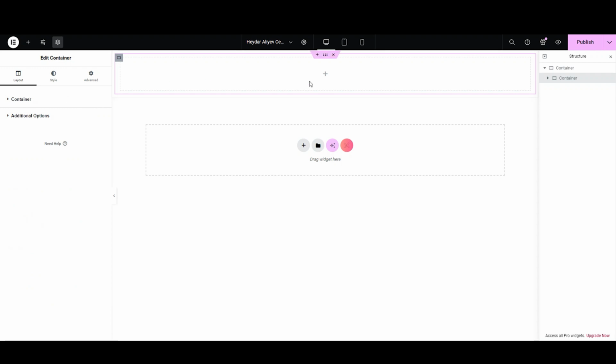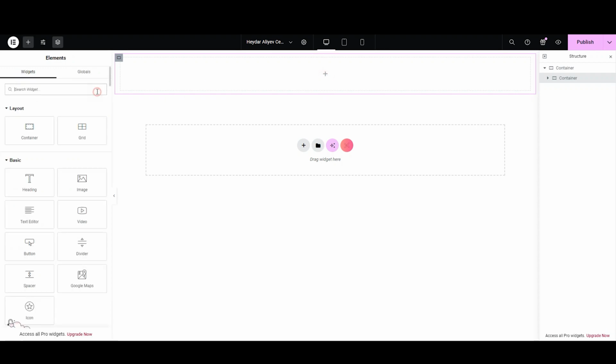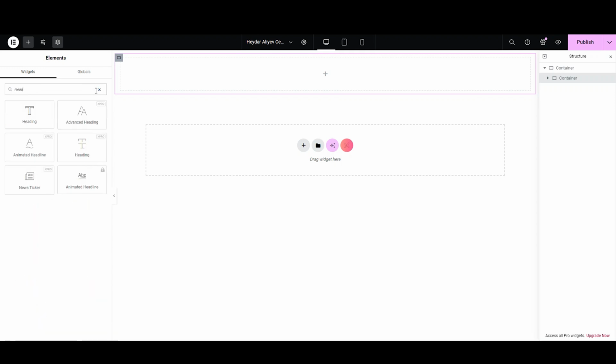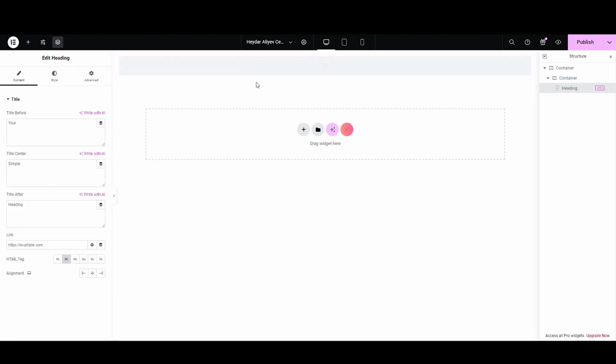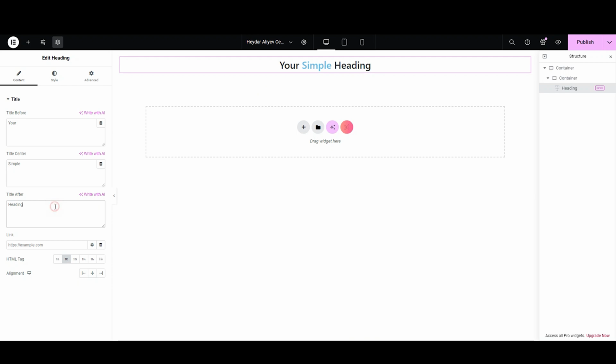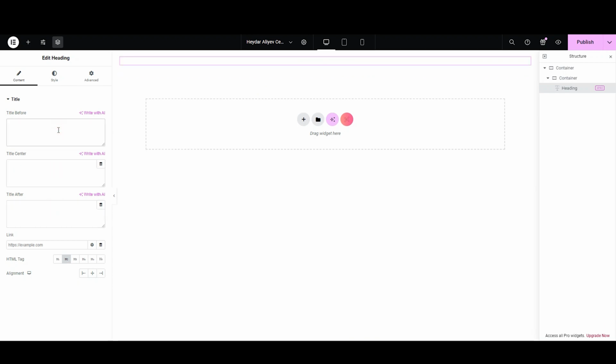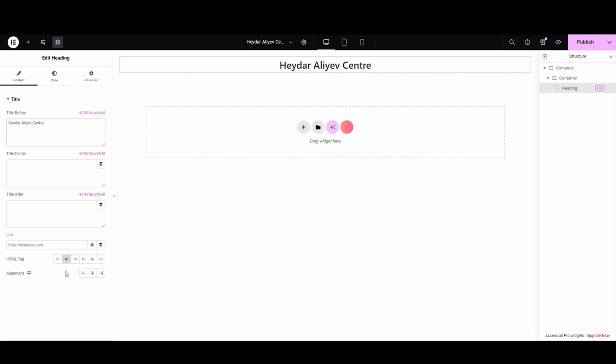Now click on this plus icon. Now from this widget panel, search for the XPRO heading widget and drag it to our desired location on this page. Now let's write the title here. I'm writing here header Ali Center. Choose the HTML tag. Now set the alignment to the left.